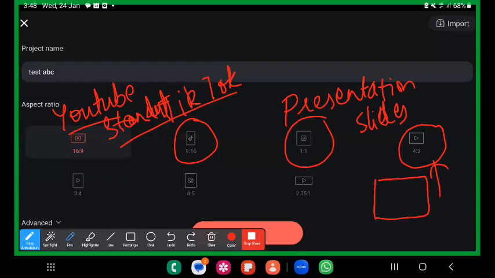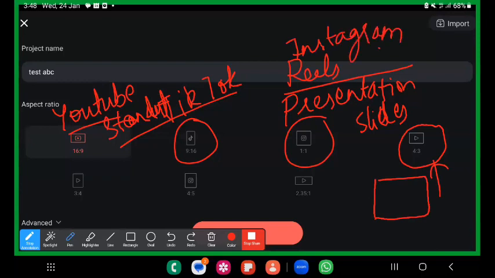Do not worry. This presentation slide ratio is also used in Instagram reels and also Instagram videos. Before, we used to do this. Instagram videos and Instagram reels also have 1:1. You can use the 1:1 aspect ratio for reels and videos. And 4:3 content is the same. You can also use it on YouTube.